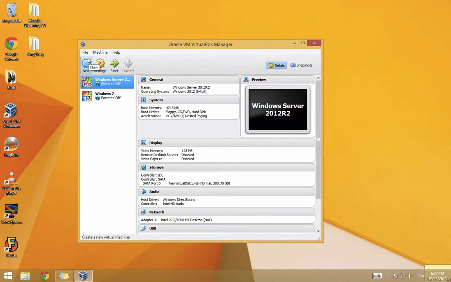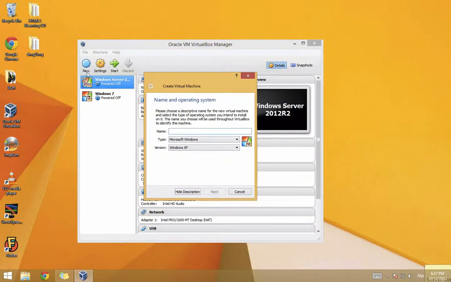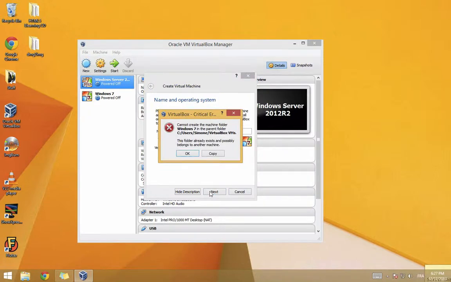So let's go and create a new virtual machine. Call it Windows 7. And over here, this should change automatically. You can choose if you want it to be 64-bit or 32-bit. 32-bit is the Windows 7 with no 64-bit next to the name. I'm gonna do 32-bit because it's just gonna run really smoothly.